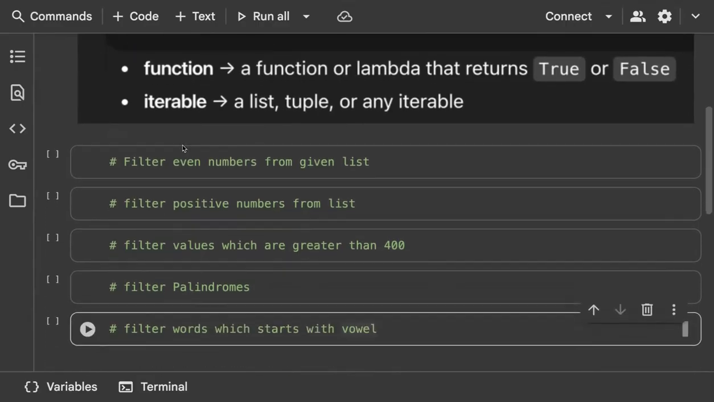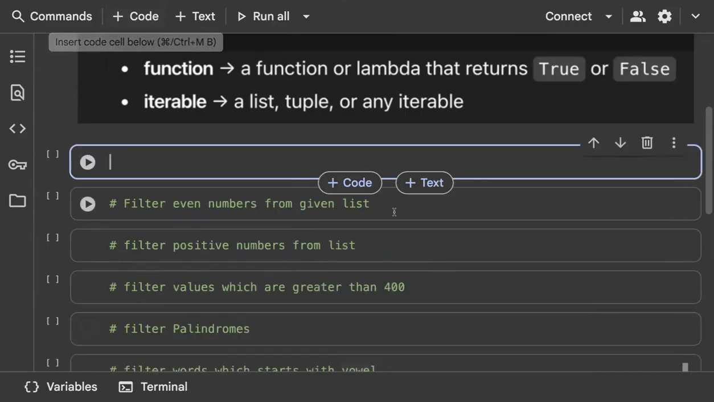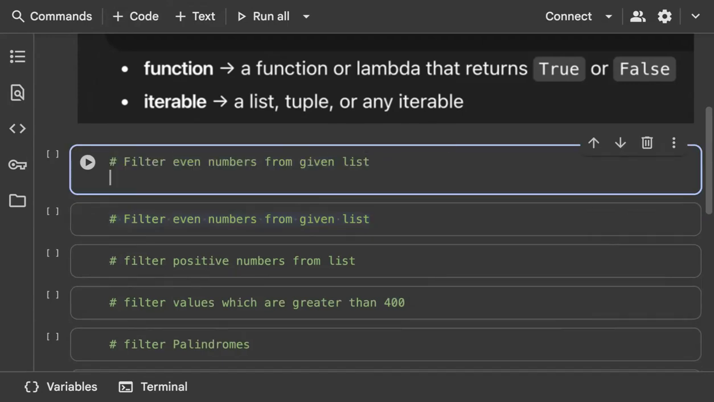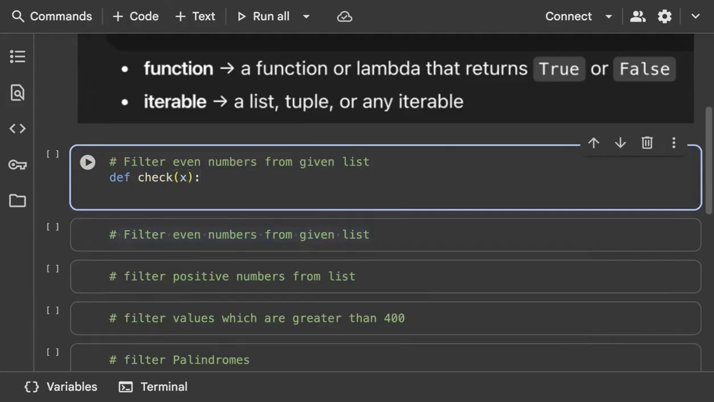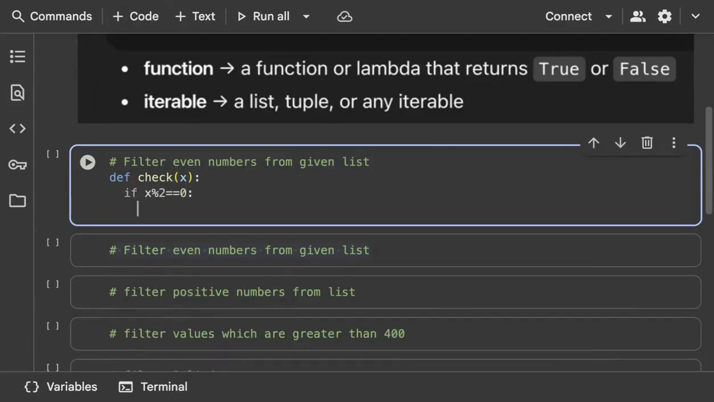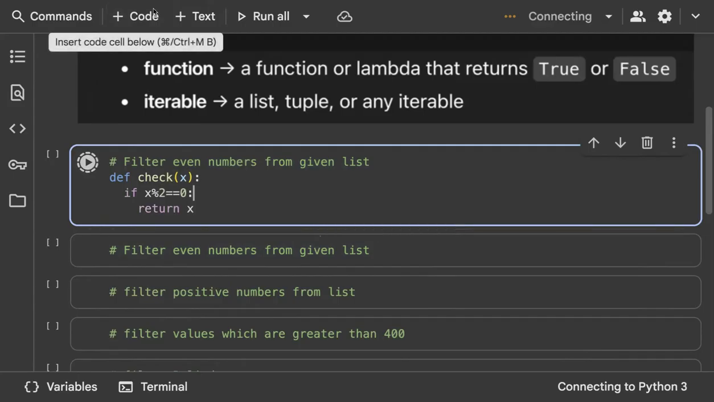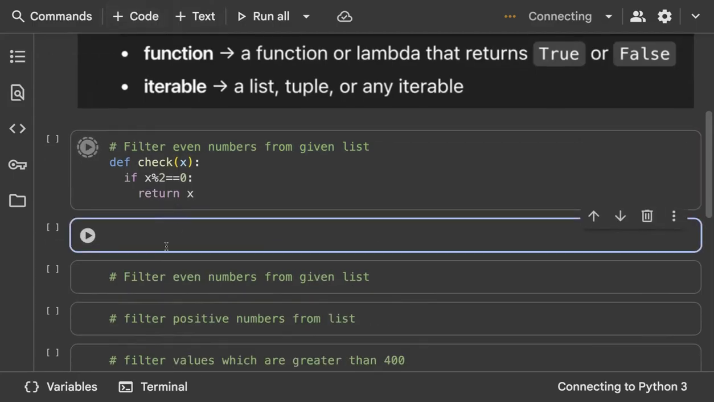Let me show a simple question. Let's say you want to filter even numbers from a list. This question can be solved in two different ways. The first approach is obviously using a custom function. I'll define a function check, and we just need to check whether it's even or not, right? So check, I'll pass x, and then give a condition: if x modulo 2 is equal to 0, then it has to return x itself.